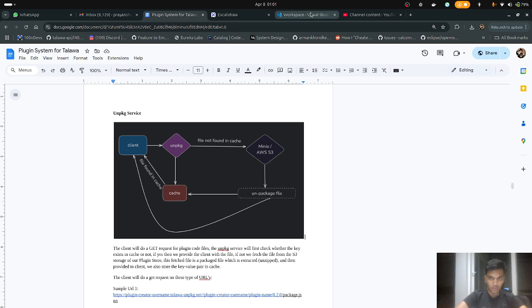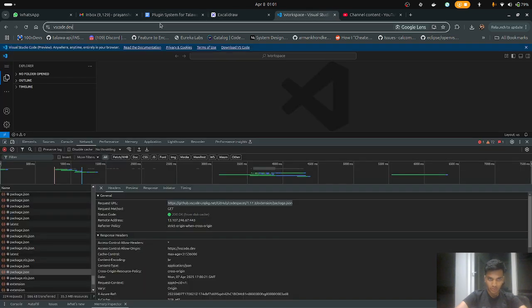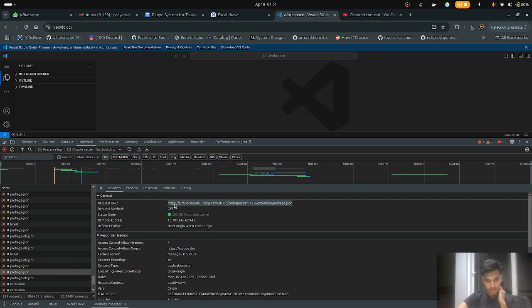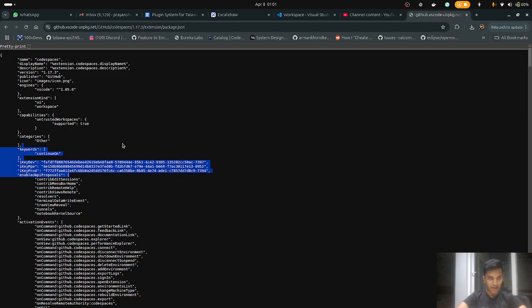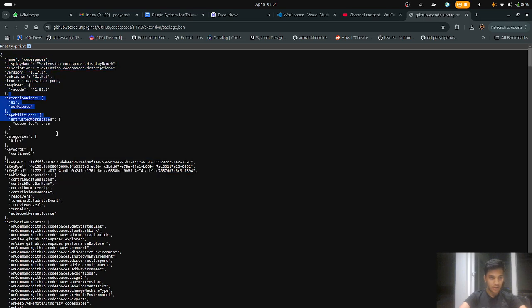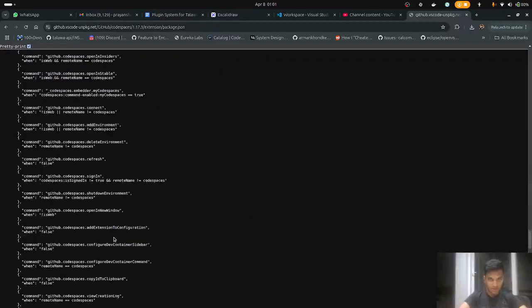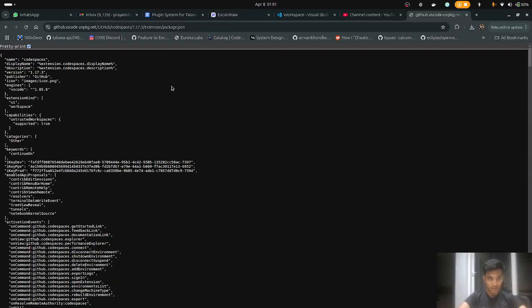For example, when you go to VS Code and launch vscode.dev, which is a web version of VS Code, you see there's a package.json network request going, and this request hits this request URL. If you copy and paste this URL right now, you will see a package.json file. If you pretty print it, it will look better. So this is how a package.json file looks.